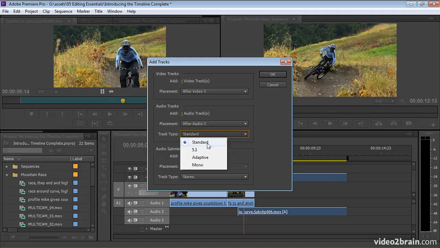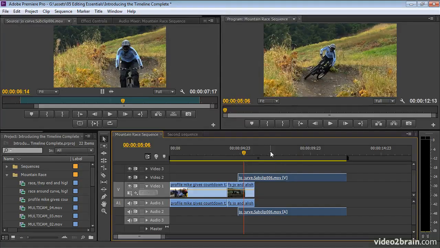This is going to be standard, which works with mono or stereo audio, 5.1 for clips that have 5.1 audio natively, originally, adaptive, which allows me to specify exactly which source audio channels go to which output audio channels, and mono, which is for mono-only audio. I can also create submixes where I can dynamically mix down my audio in much the same way that you would with a mixing desk.